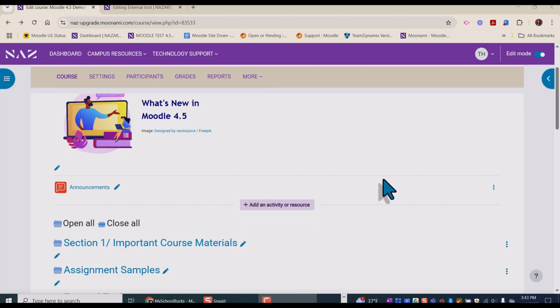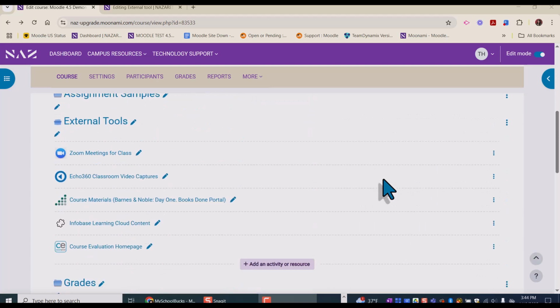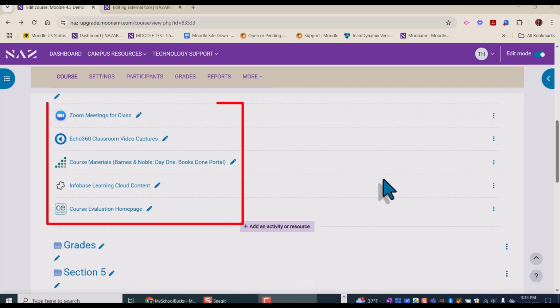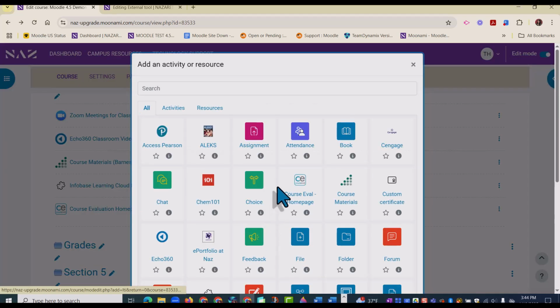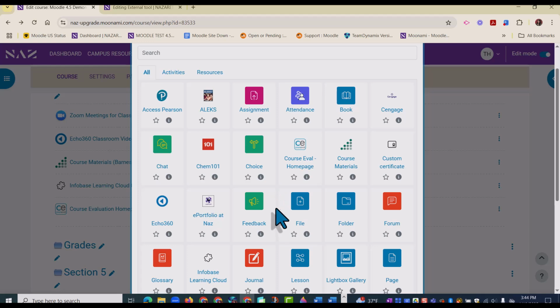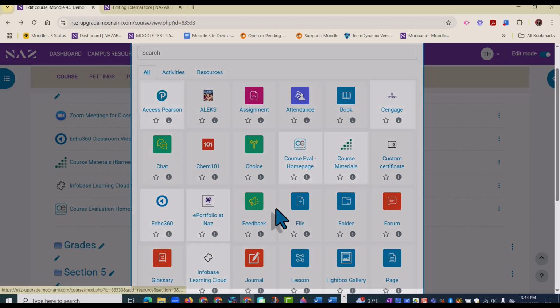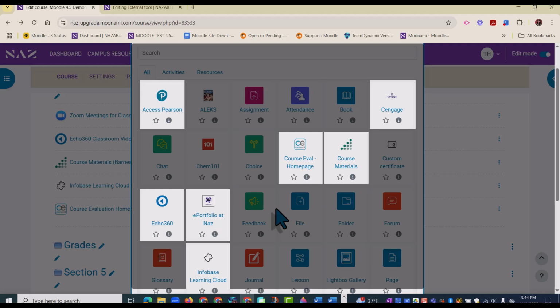In Moodle 4.5, these site-level tools, also known as LTIs, will be more accessible within the Activity Chooser. So if I click on Add an Activity or Resource, rather than having to click down into the External Tool option, I will see all of the external tool options that are site level here in the Activity Chooser.